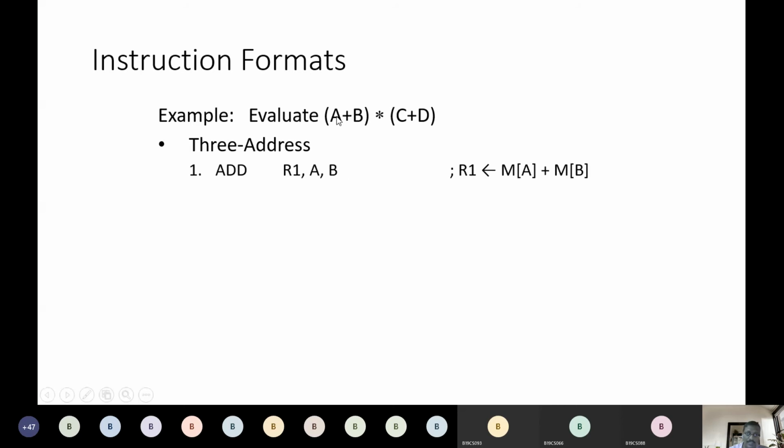So first, a plus b needs to be added, right? How is it done with the 3 address format instruction? You can see 3 addresses: one referred by R1, another referred by A, another referred by B. So add R1, A, B. What will it do? It will add A and B and store in the R1 register. And remember, A and B are referring to main memory, and R1 is referring to a processor register.